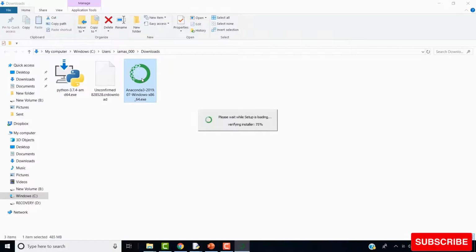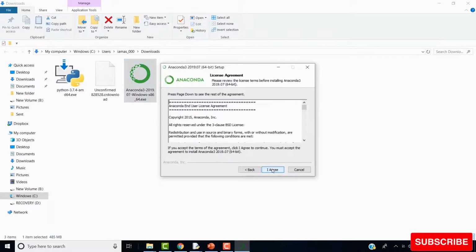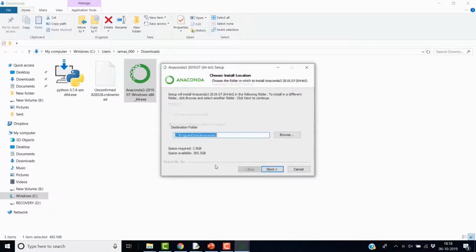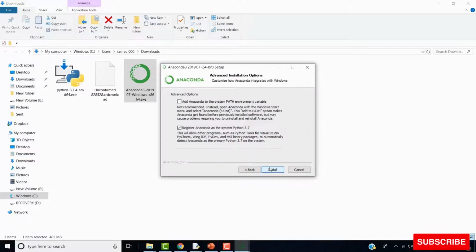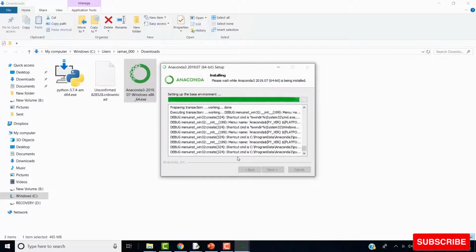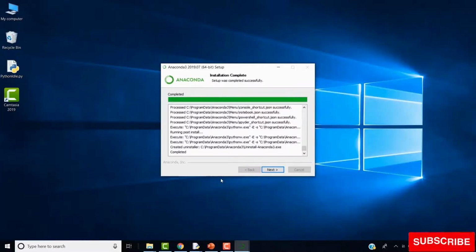A Windows prompt will appear. Click on the Next button. Then click on I agree. Select Installation for all users and click on the Next button. Now select the destination folder and click on Install. This may take a lot of time. Please wait till it is installed completely.